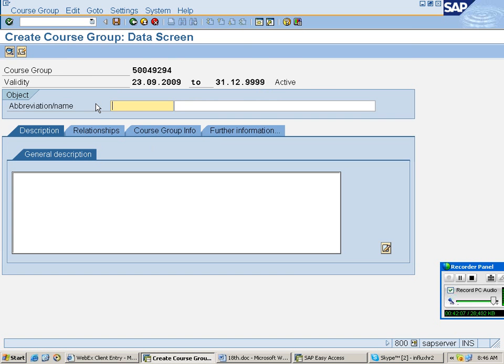Go to create. Here you have to enter RAHUSAP SAP training. Okay. So here write down the SAP training description. SAP training is an ERP training. Whatever text you want to write, you can write down here.